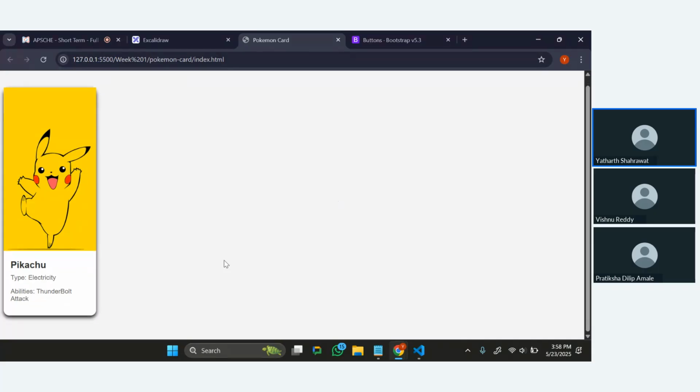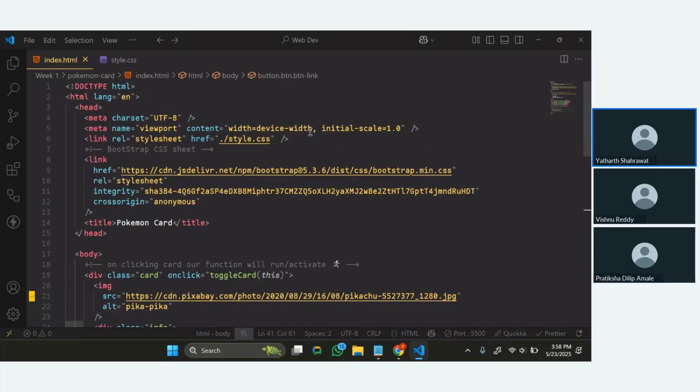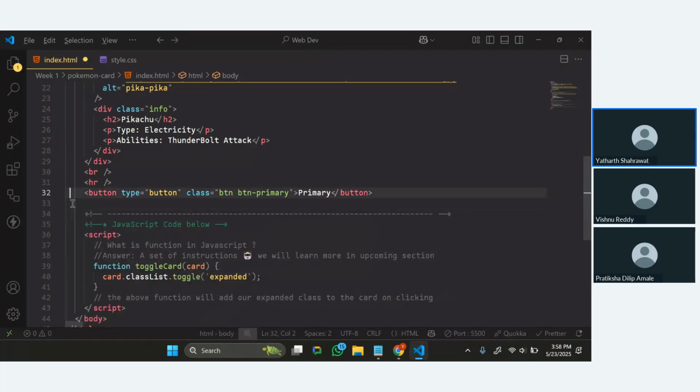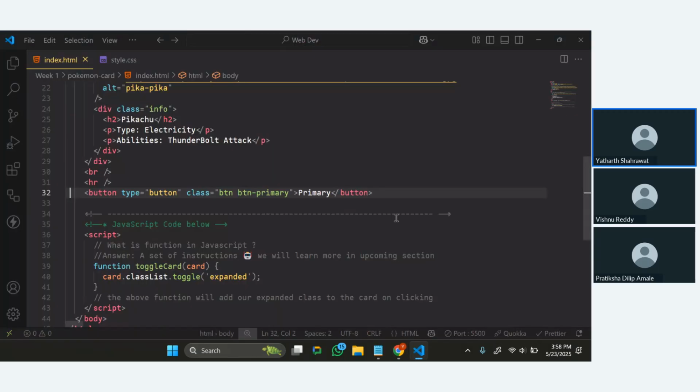So wait, why am I not able to see? Something's wrong. Let me just use the class name. Just give me a moment. Let me use only one button. Save it. Okay, so there was some CSS issue. Since I have used Flexbox, it was a problem. So you can see this button.